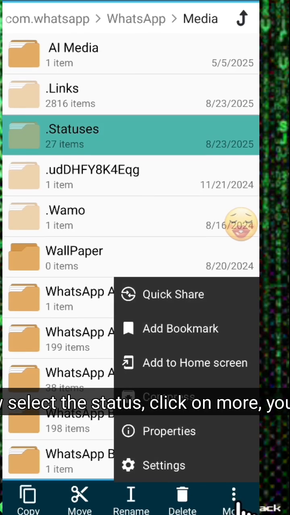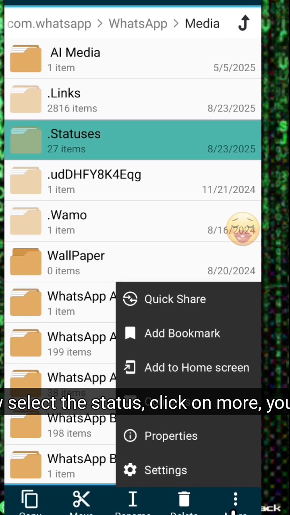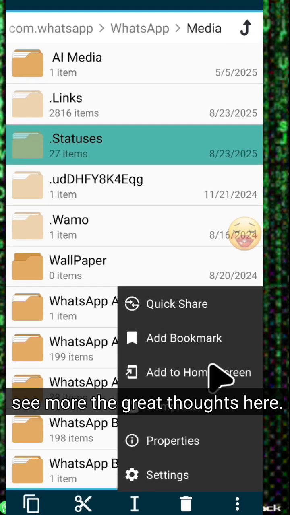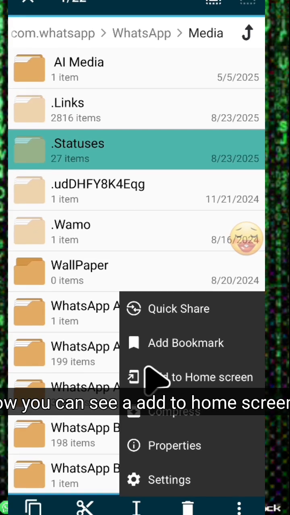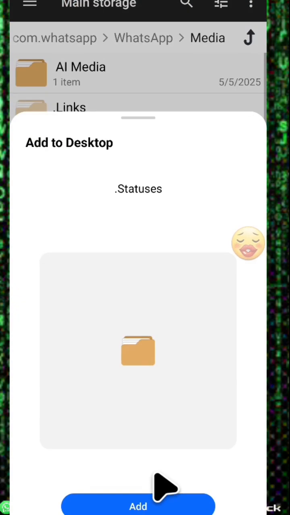Now select the status. Click on more, the three dots here. So now you can see add to home screen. Now click add to home screen.